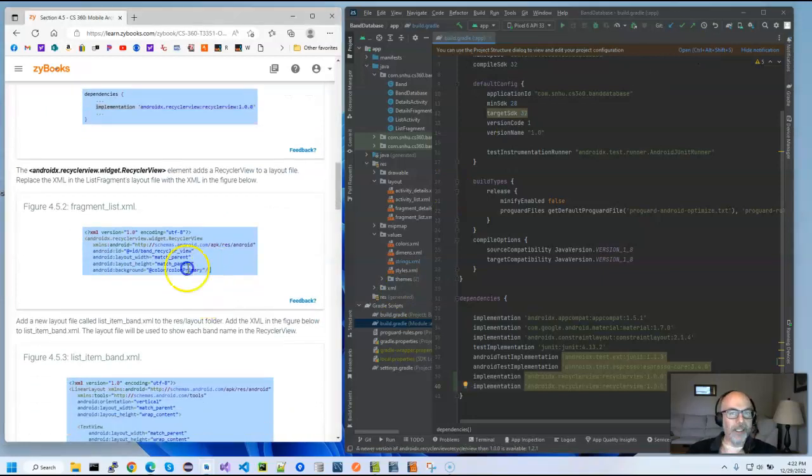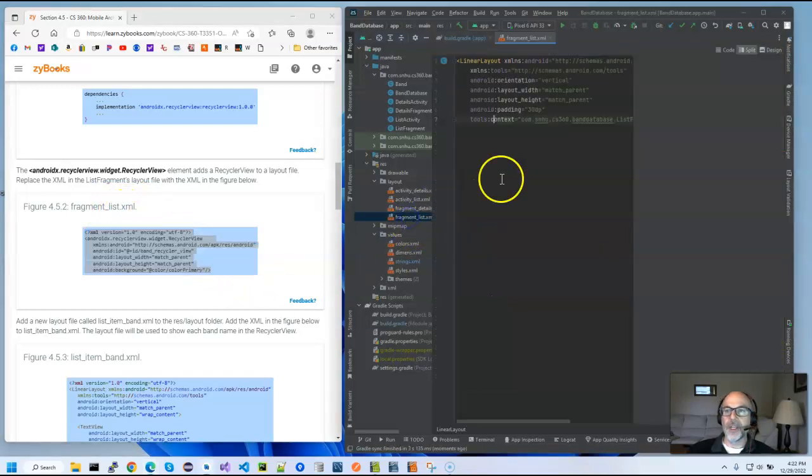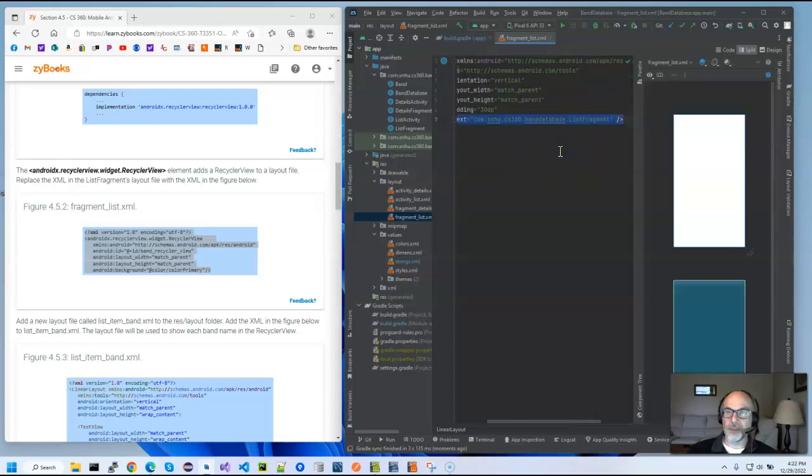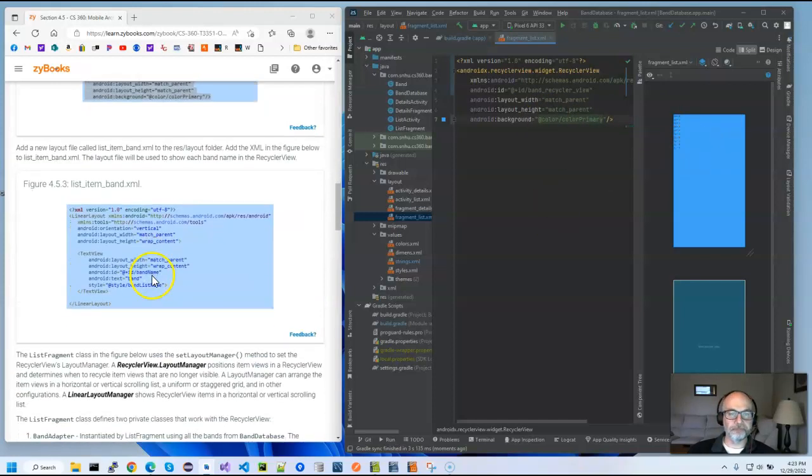The next thing we want to do is change what the fragment list XML file looks like. That current layout is just a linear layout, and we're going to replace all of that with the recycler view. You can see that it knows that it's a recycler view that's going to have a list of items in here. So it's already prepped for that.